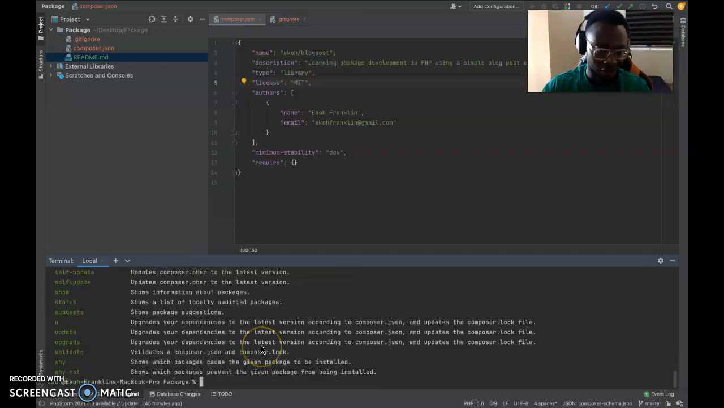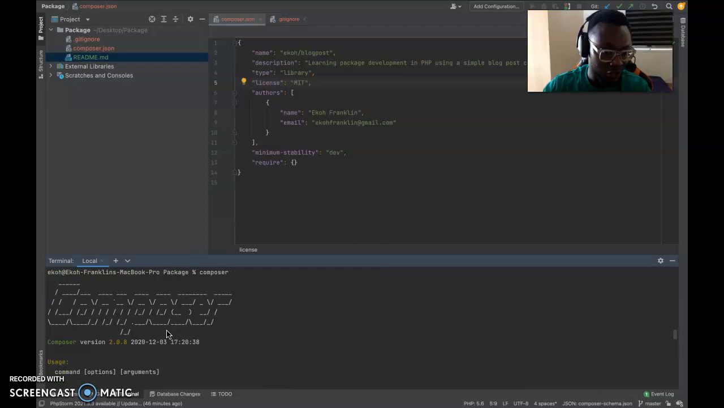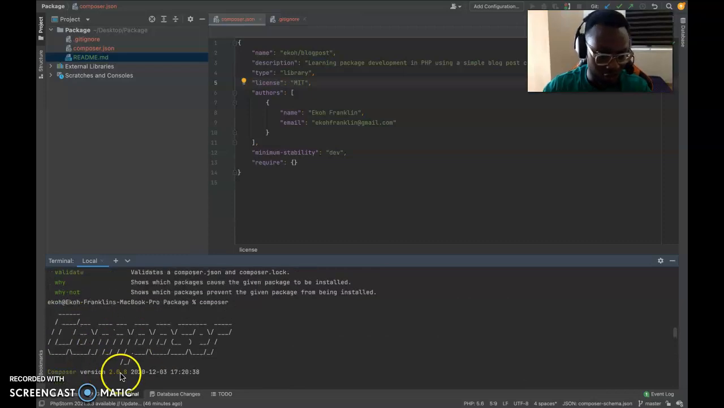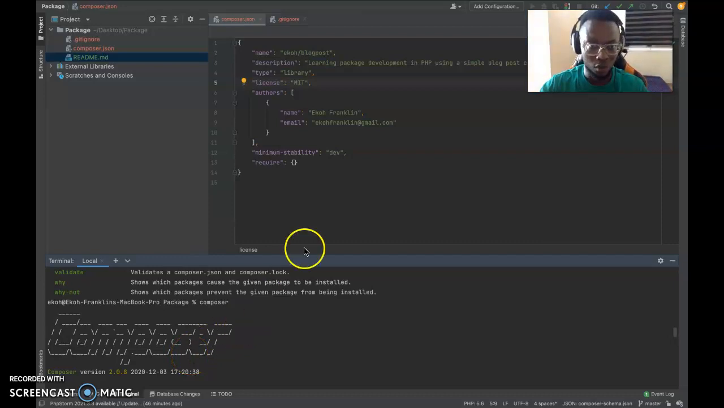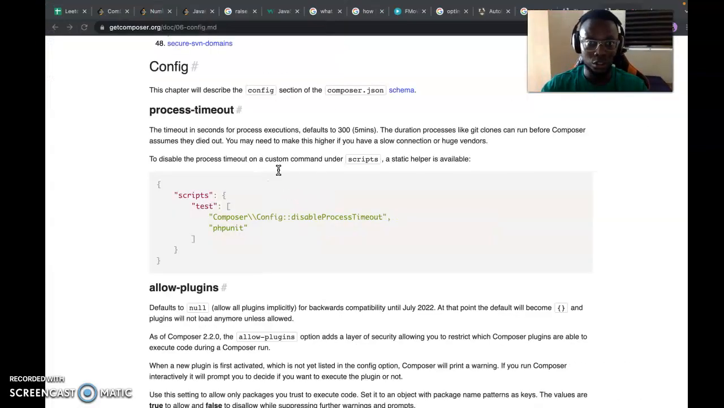So I just typed in composer now, and you can see this means that I have Composer 2.0. So if you don't have Composer, this won't work. So I think that is another requirement that I did not mention. So please go and download Composer.